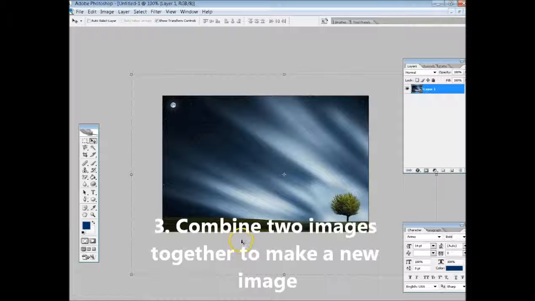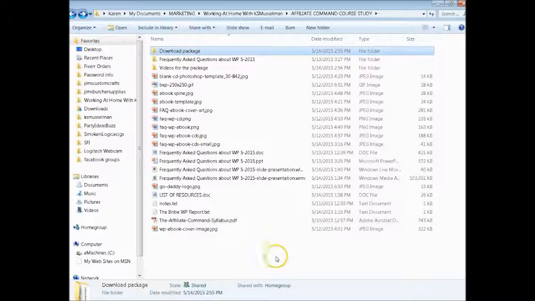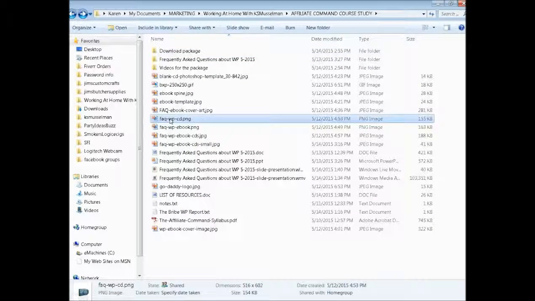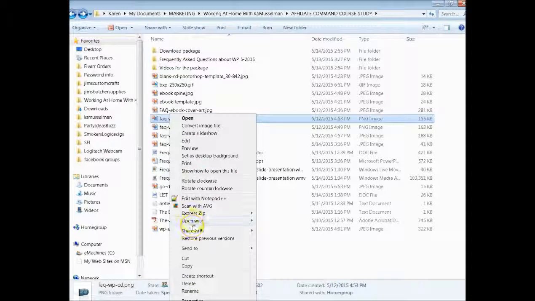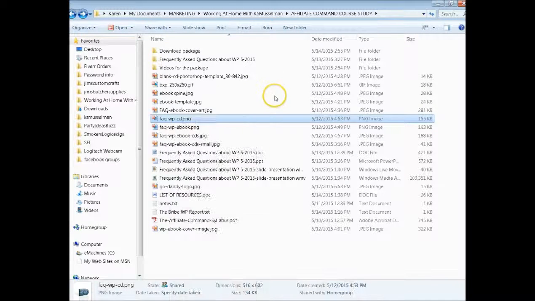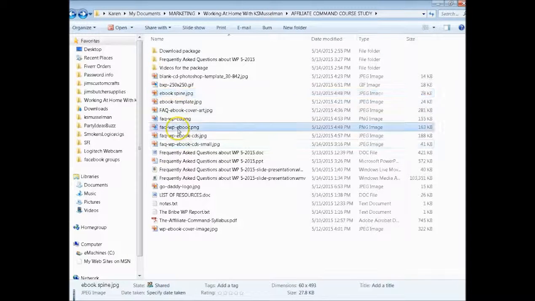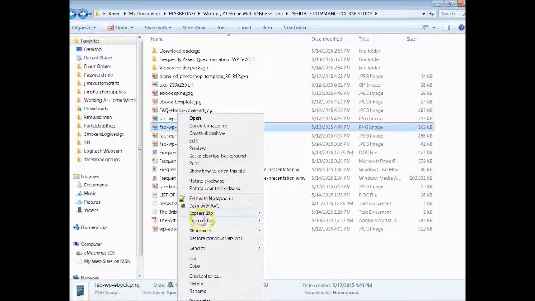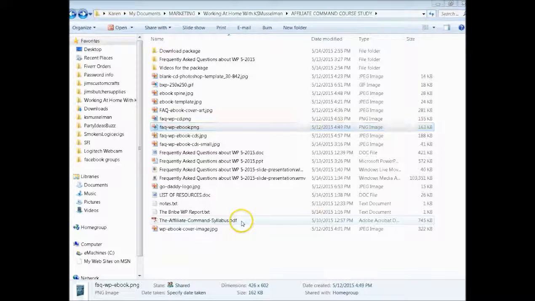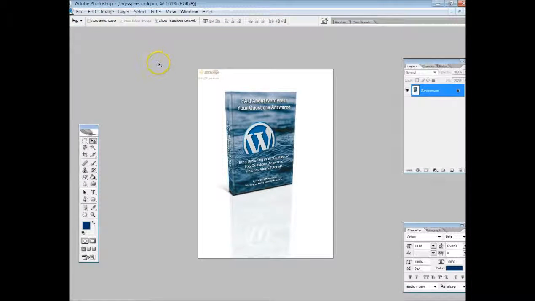Number three, combine two images together to make a new image. But here's what I did. I had a CD image. So let's open that in Photoshop. Now let's take the book. Ebook. Here's the ebook. So we're going to open that in Photoshop. This was just the ebook.